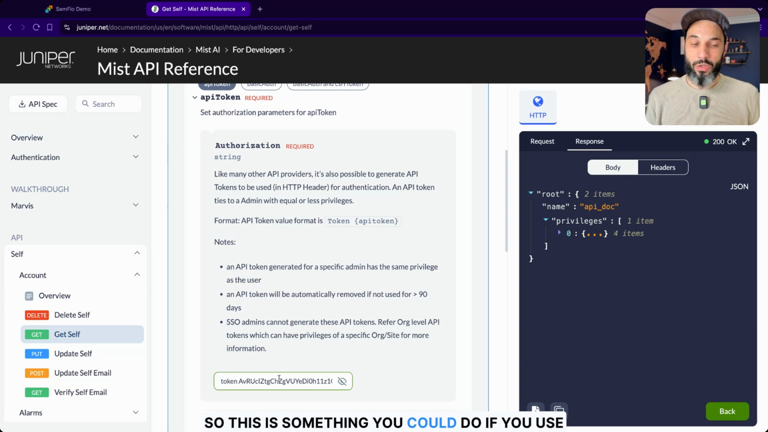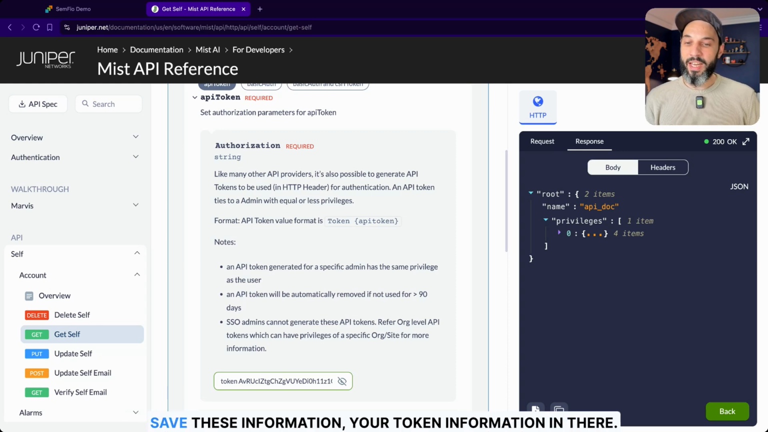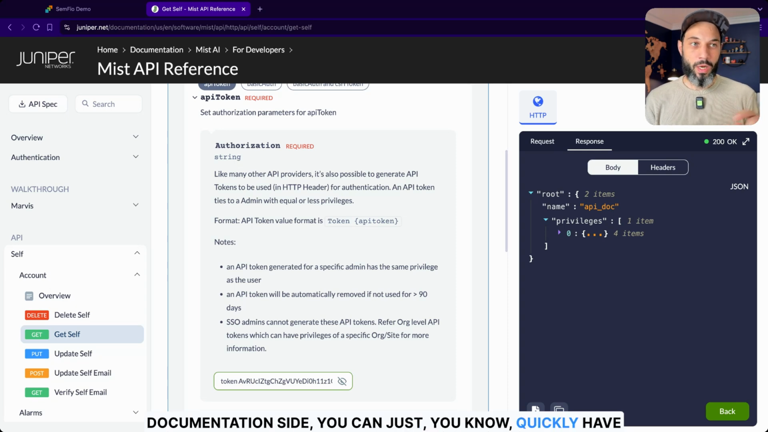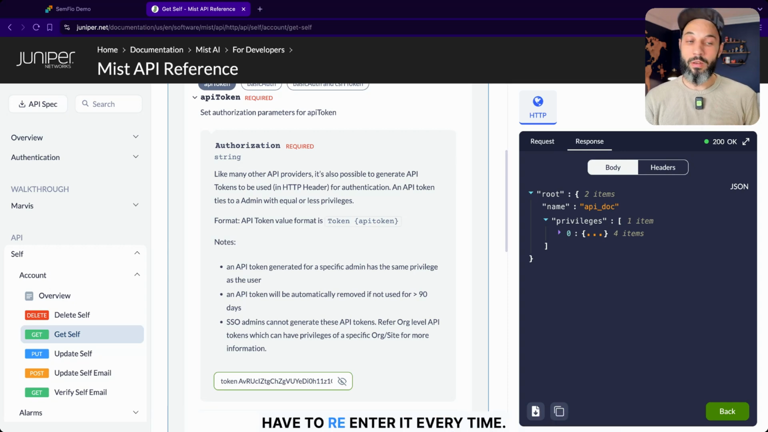So this is something you could do if you use a password manager, like LastPass or 1Password. You can save your token information in there, so whenever you go back to the documentation site, you can quickly have it configured automatically for you. You don't have to enter it every time. Just as a reminder, a token is personal information, so treat it as a password.